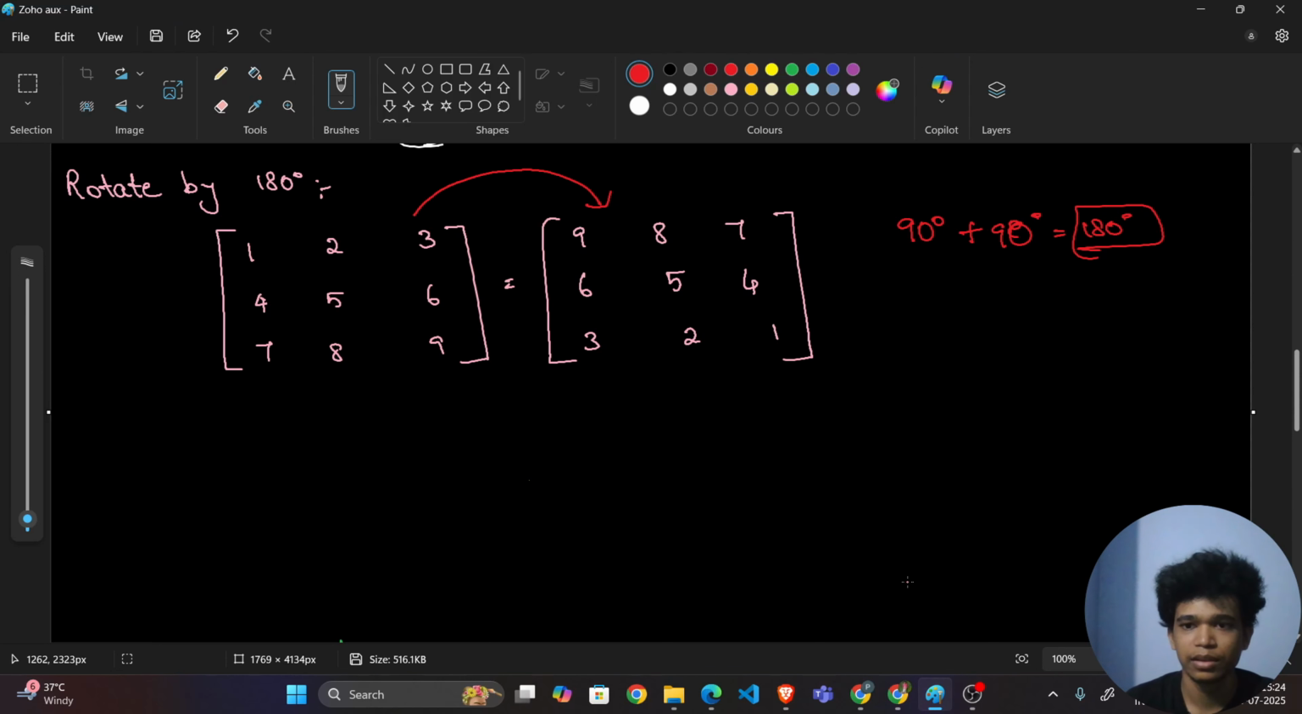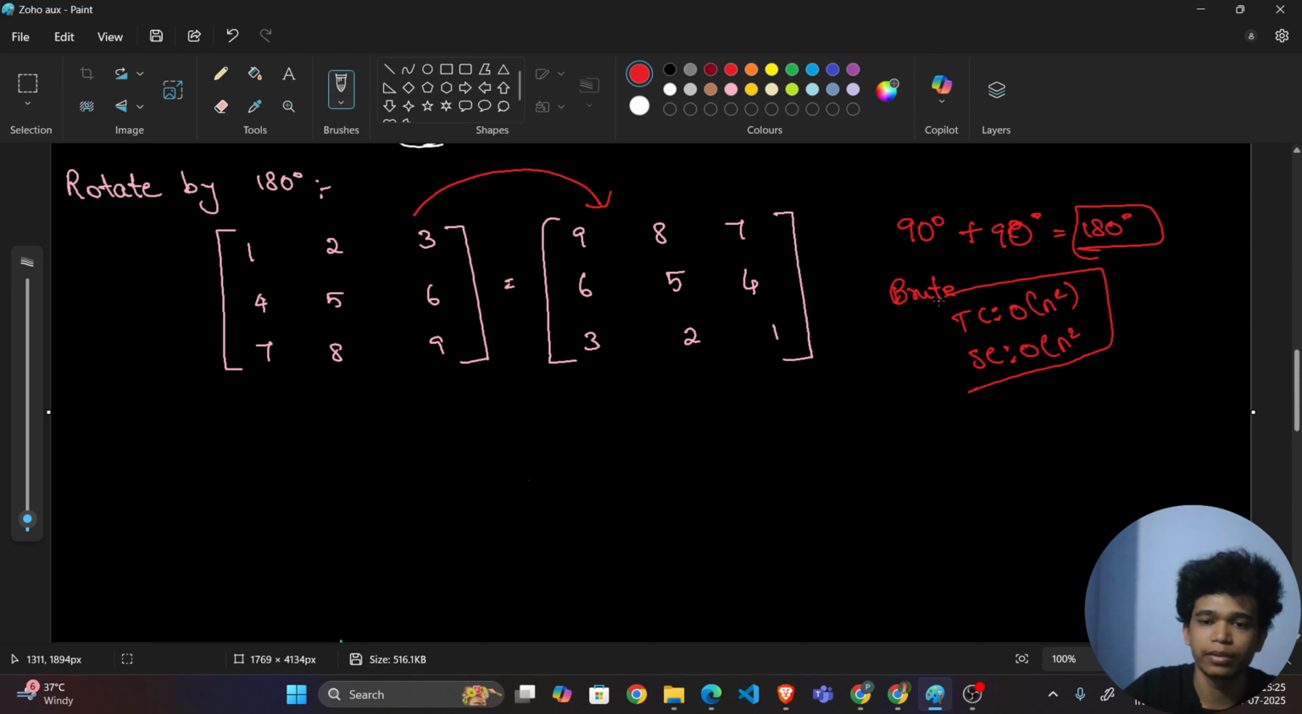Can you understand this? We can also use auxiliary space for a brute force approach, using the auxiliary matrix, which will be easy, but its time complexity is going to be n square and space complexity will also be n square. So it is not an optimized solution. To optimize this, we want to do it in place.